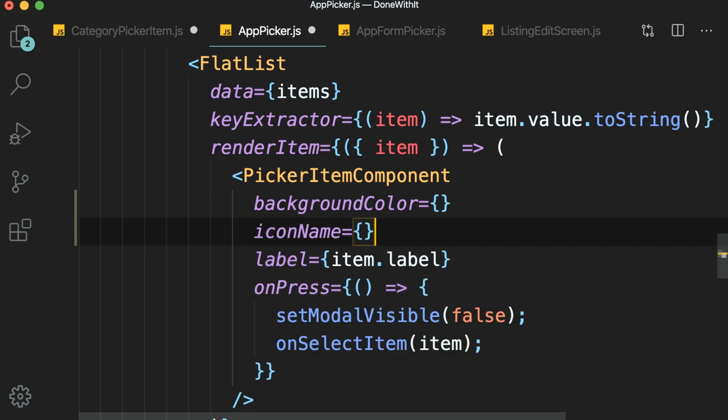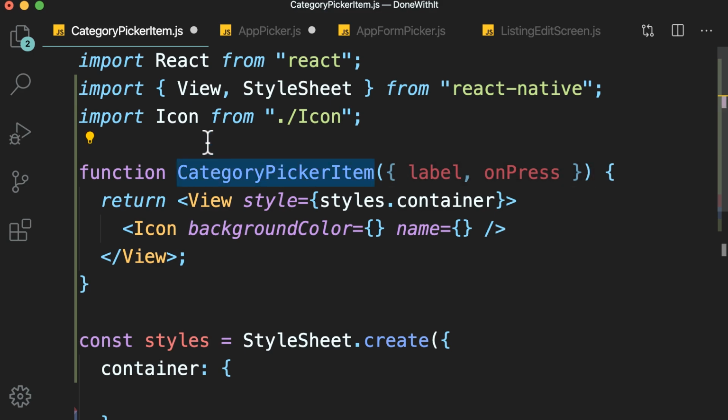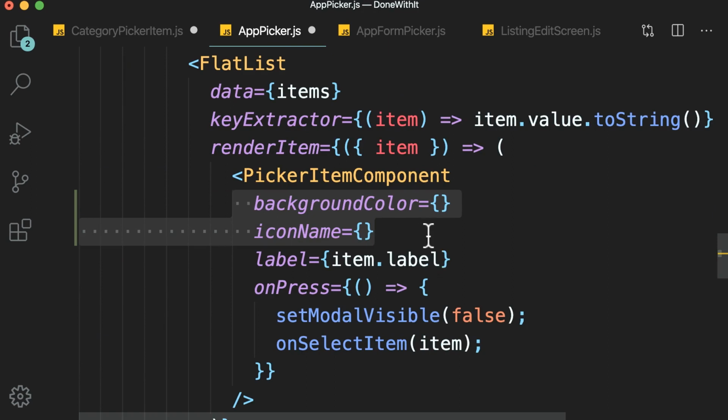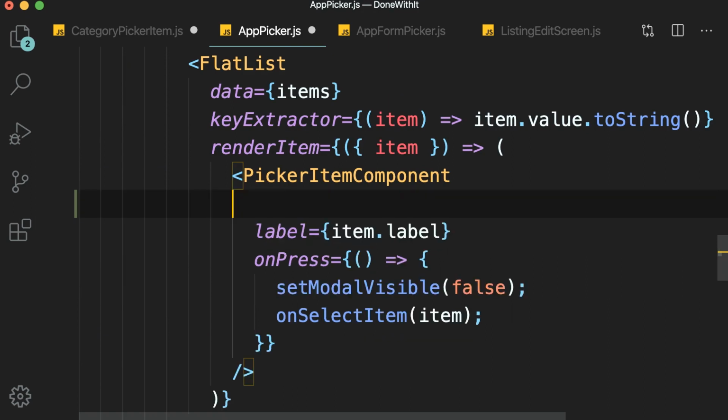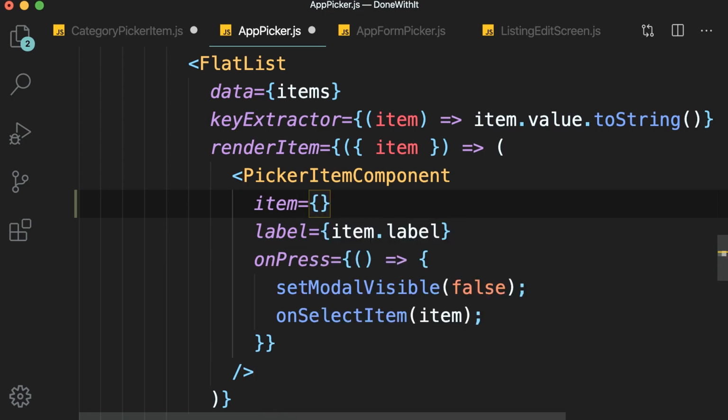Now, why is this bad? Well, these props only make sense in our category picker item component. As I told you before, both this component and the original picker item component, they should have the same interface, so we can reuse them the same way. So back to our app picker component, I'm going to delete these two props. Instead, I'm going to give this a new prop that is general and reusable, that is item, and we set it to the item that we're going to render.